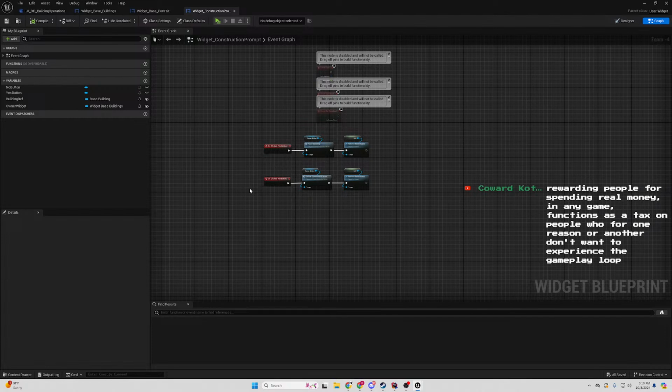Rewarding people for spending real money in any game functions as a tax on people who, for one reason or another, don't want to experience the gameplay loop. That's true. We'll see about implementing some of those aspects, but I don't want to do it so much that it could potentially be dangerous for them.